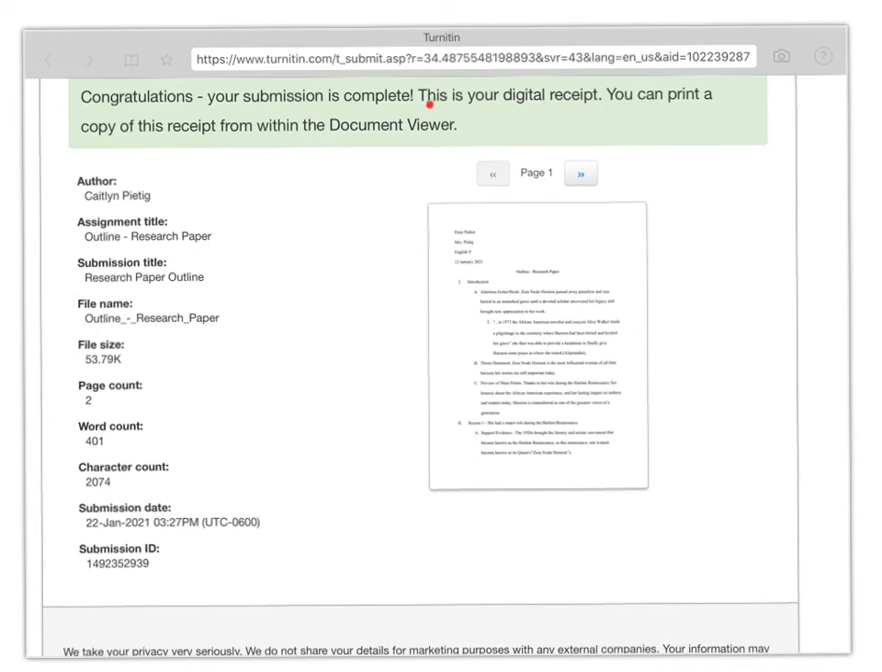You can print a copy of this if you would like from the document viewer, but you're also going to get an email of this sent to your student email that's connected to this account. So there's two ways that you can make sure that you have this submitted. If you really need to, you can also email me to double check, but don't email me the morning of because I'm going to have other things going on.